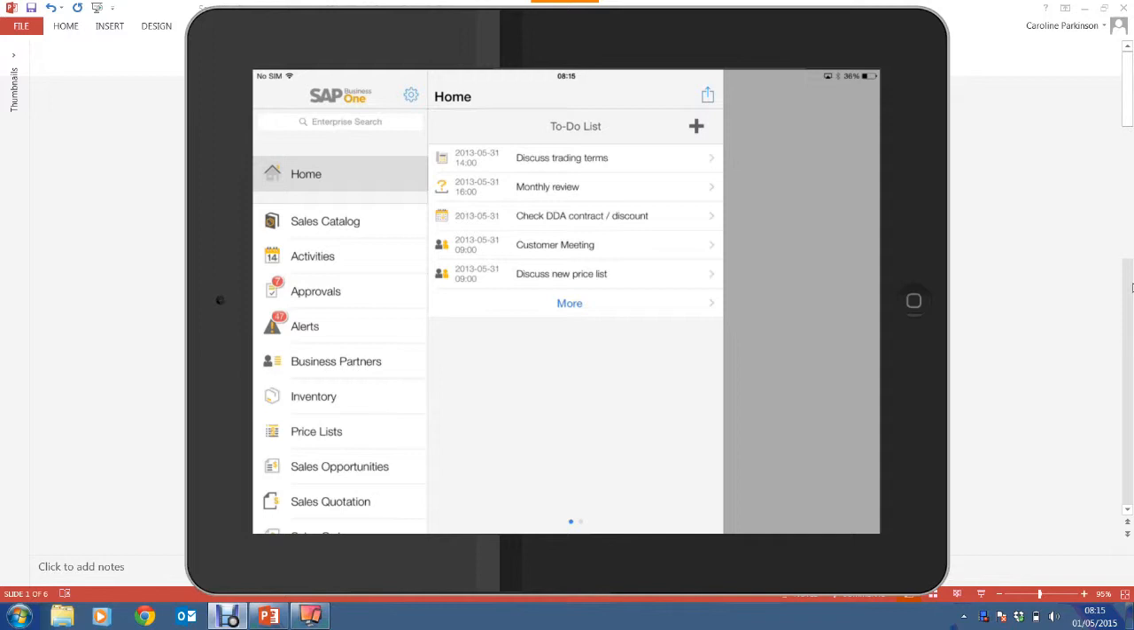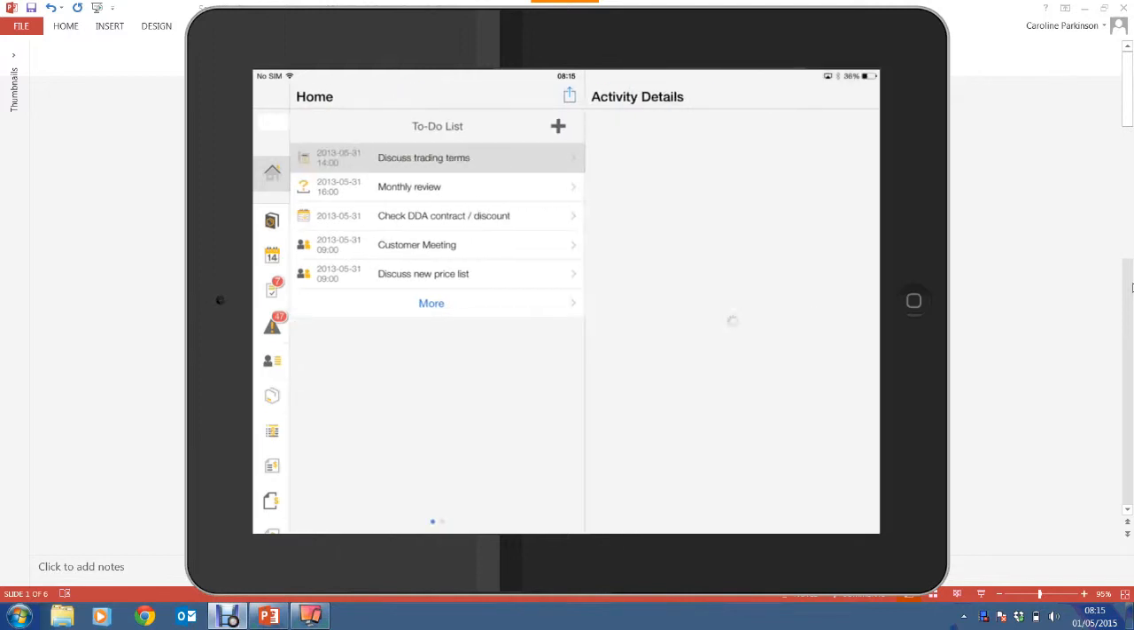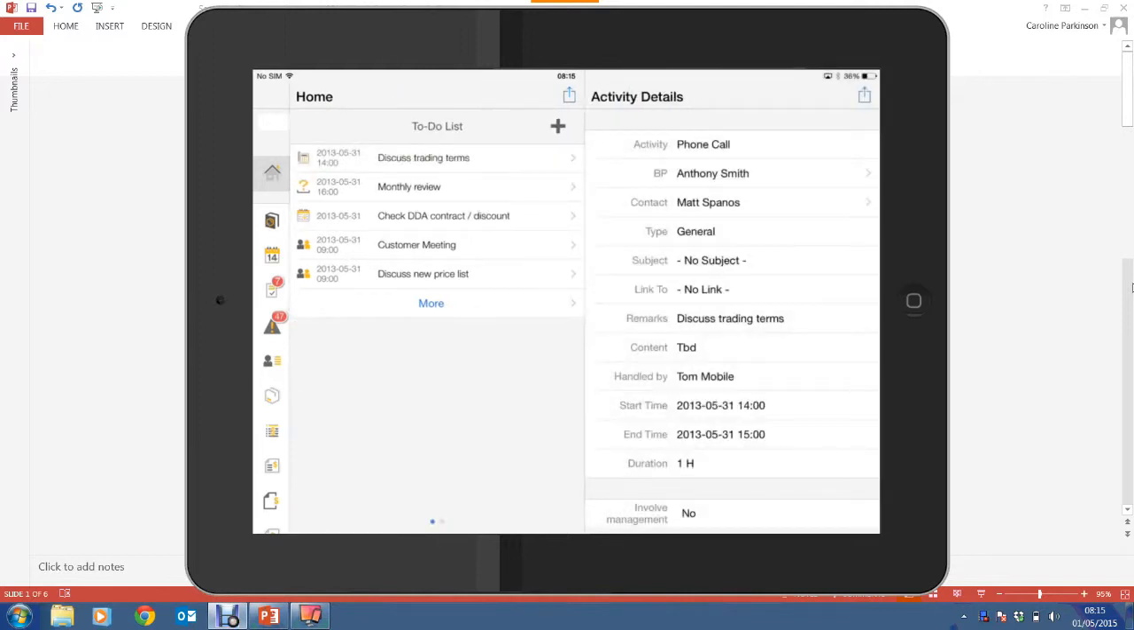So if we just take a look at the first one, the telephone call I've got at 2 p.m. today to discuss trading terms, I just need to click on that activity to drill down into the activity details. And we can see that the business partner is Anthony Smith, and the contact at that business partner that I'm going to be calling is Matt Spanos.